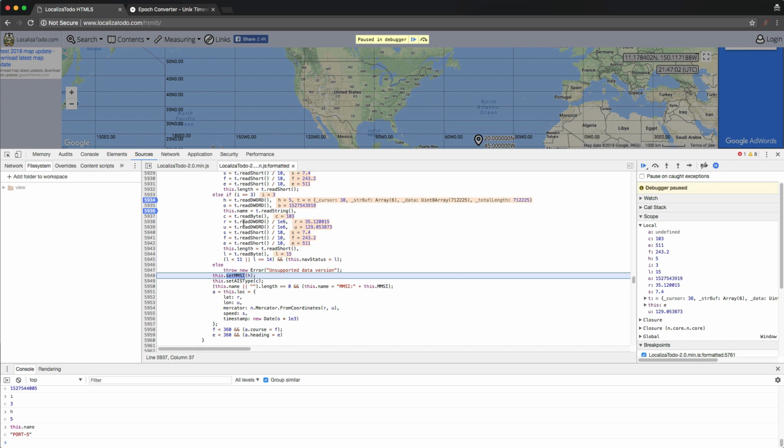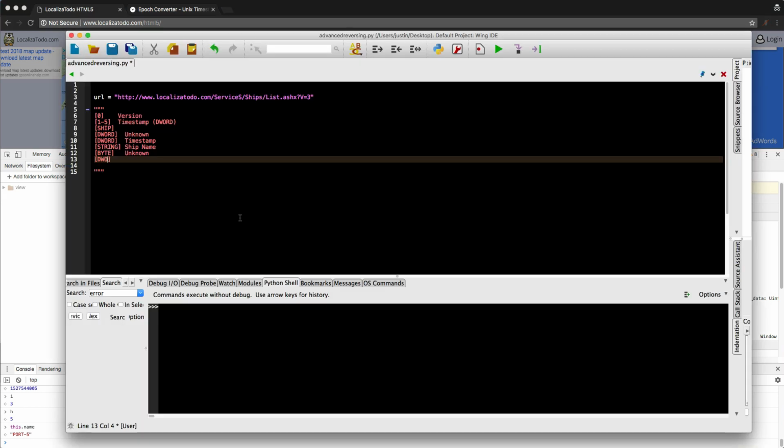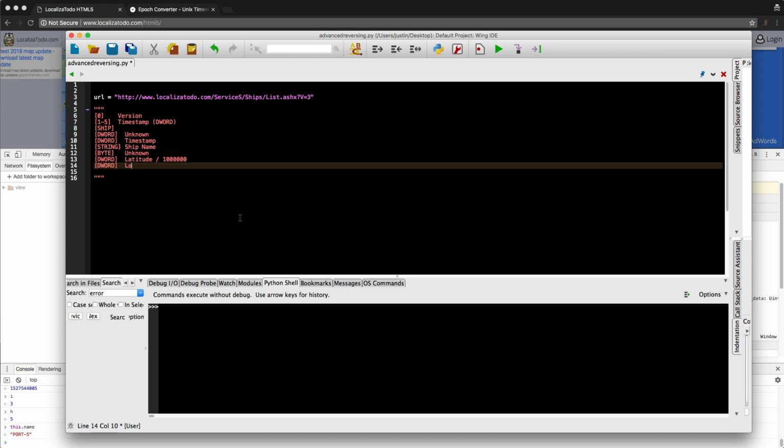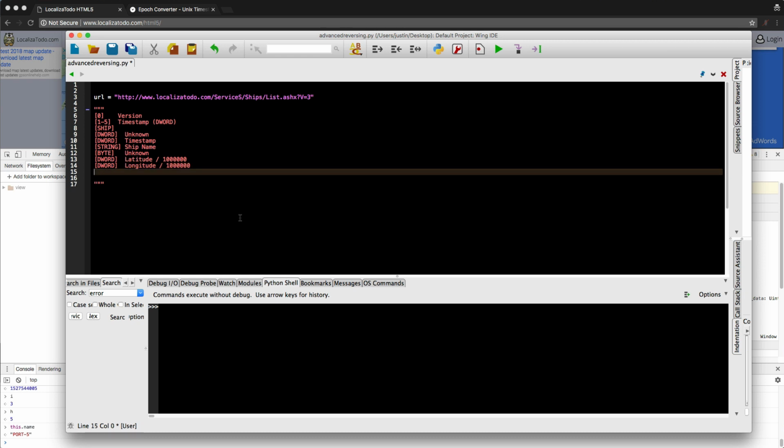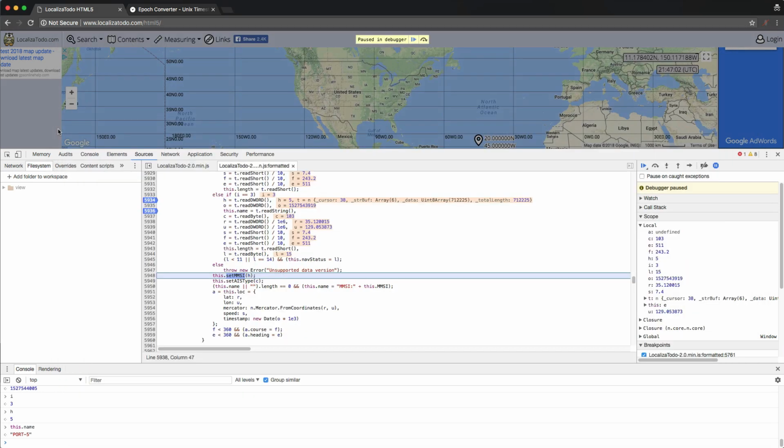Okay, we're here at C, R. So we saw R down here, which is latitude. So the next D word is latitude, and then it's divided by 1 followed by 6 zeros, so 1,000,000. And then U is longitude, it looks like, yes, because we can see longitude down there. So I'm going to go D word, latitude divided by 1,000,000. And the next D word is longitude divided by 1,000,000. There's probably a real fancy reason for that, but I don't know why they're dividing by 1,000,000. So that's that. We've got R and U.